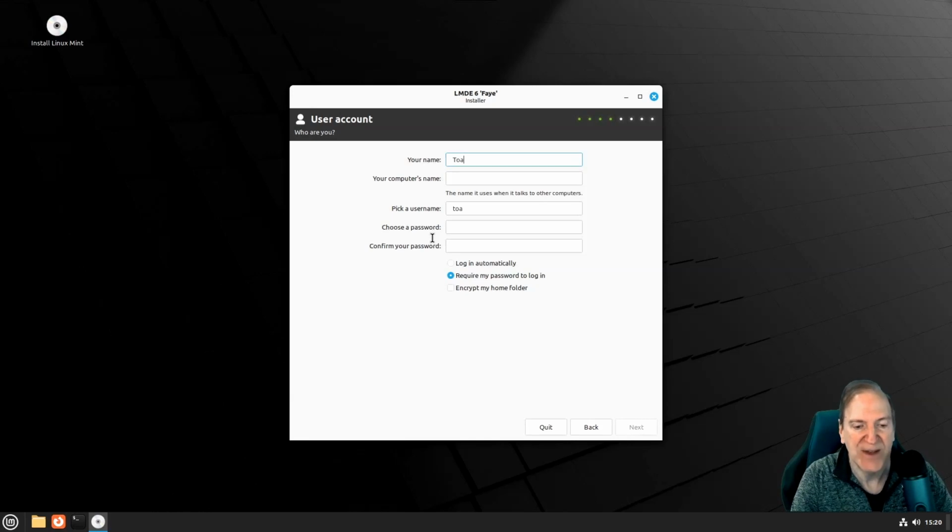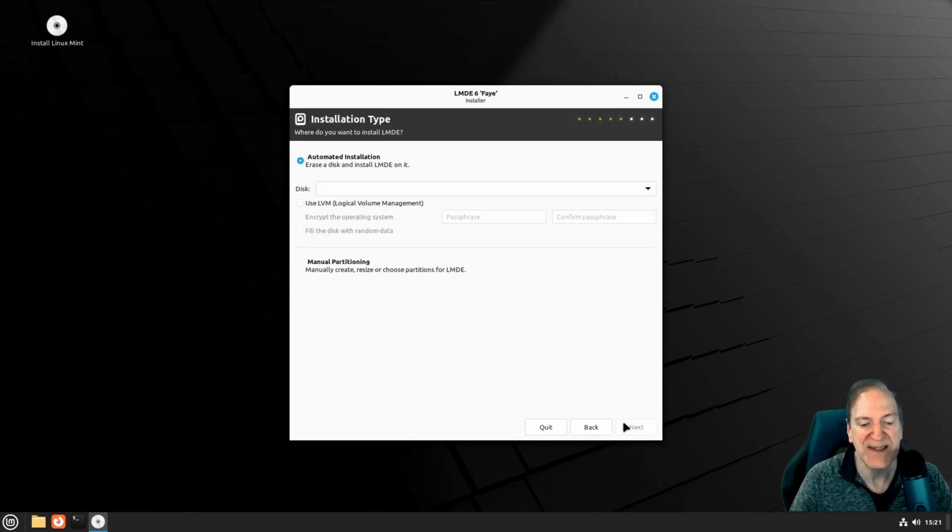Then we'll go with a name and computer name. The top field is just a friendly name, so you could put your whole name in there if you want to, and that'll show up on your login, but your actual username would be here. And then we'll go ahead and choose a password. All the other defaults look good, so I'm just going to go with next.